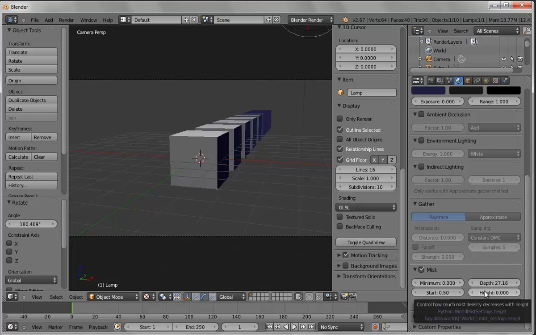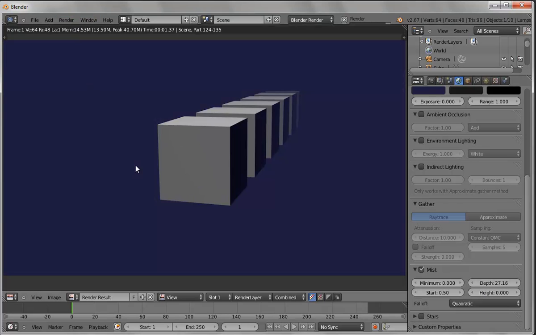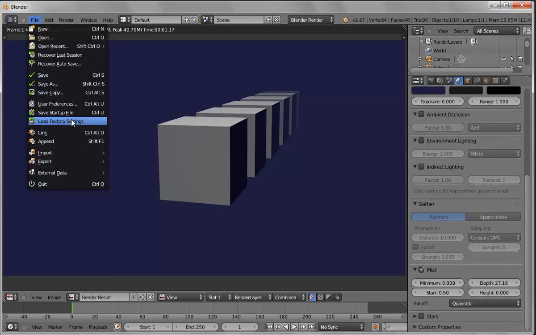The height is if you want to do fog that's like laying over the ground. So that's all there is to set up the mist. It's pretty simple, and you can use it for basic things. Now let's go to the next demo.